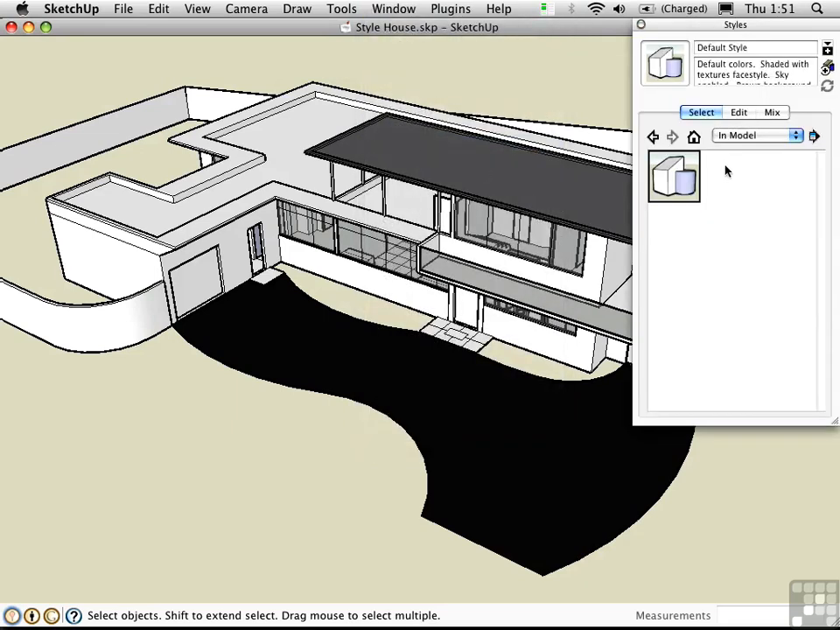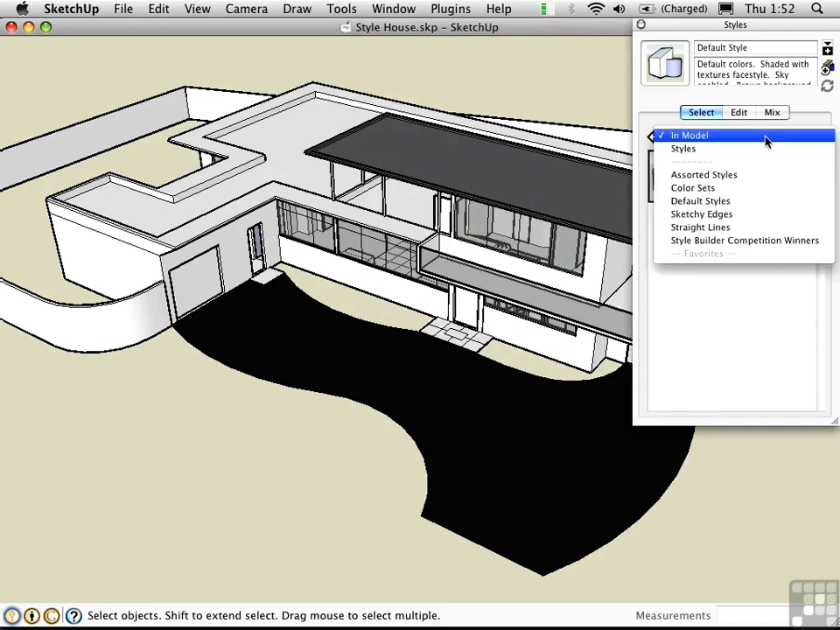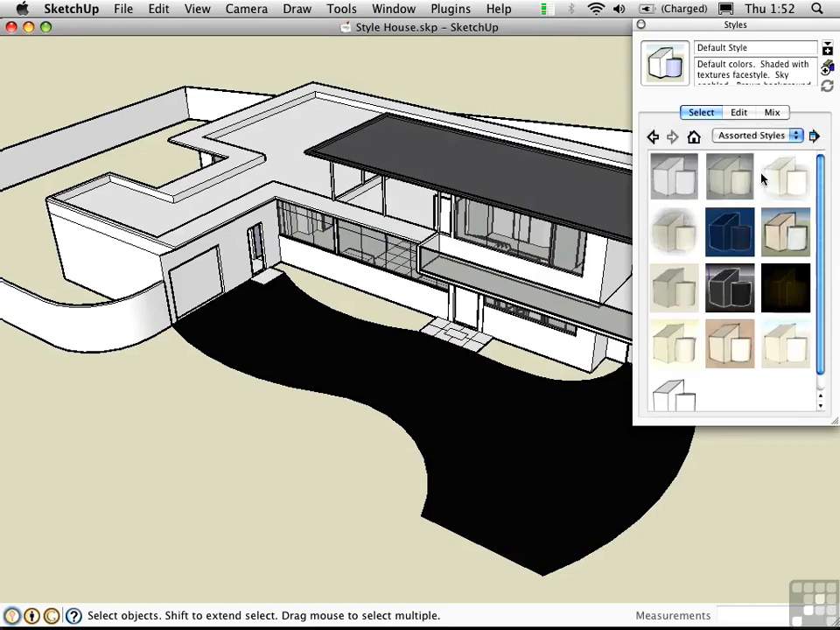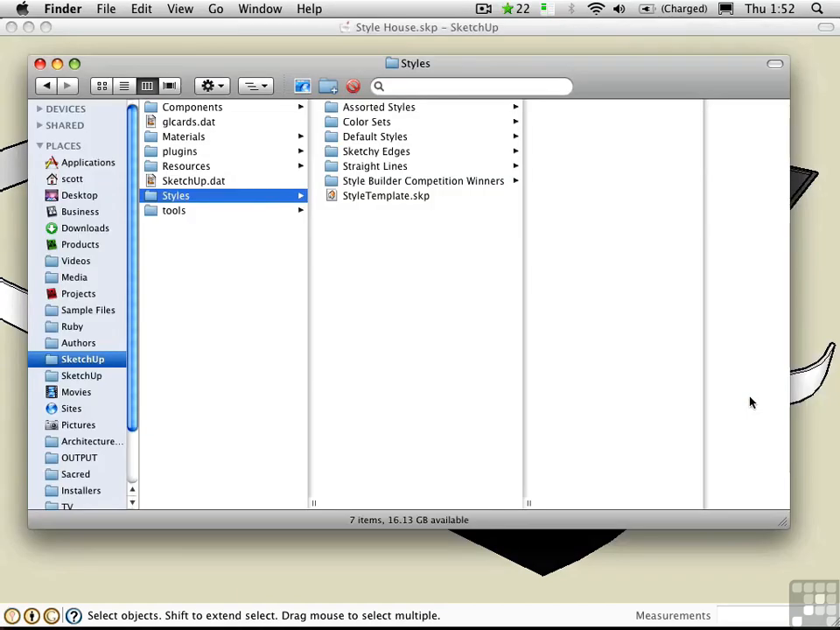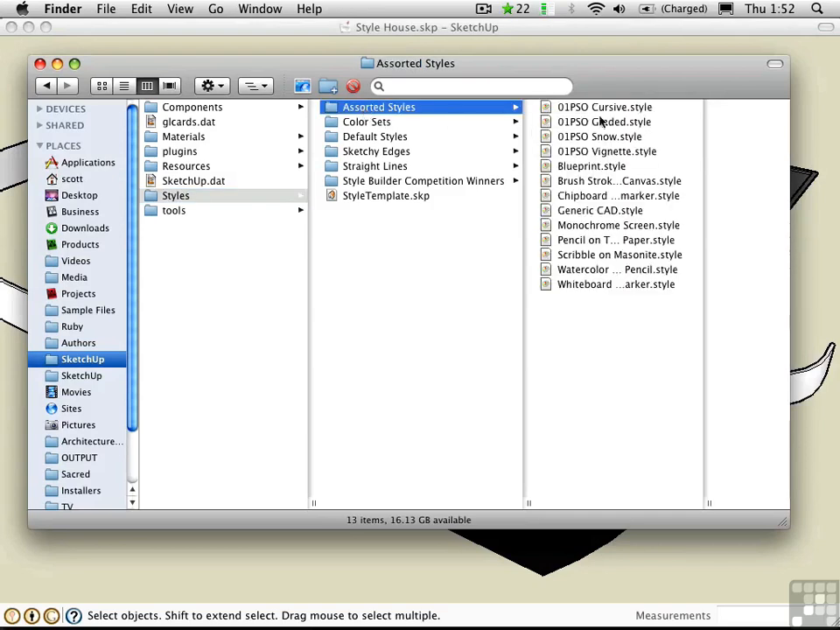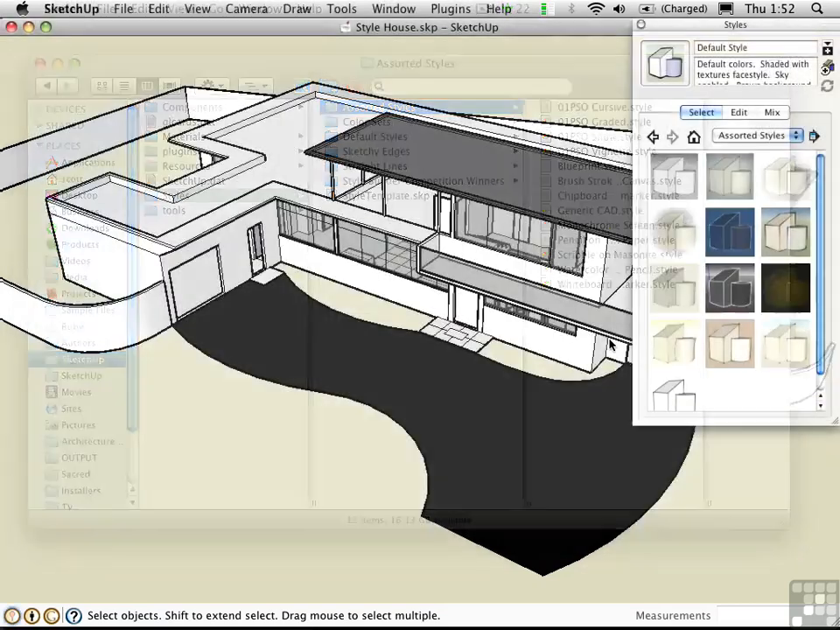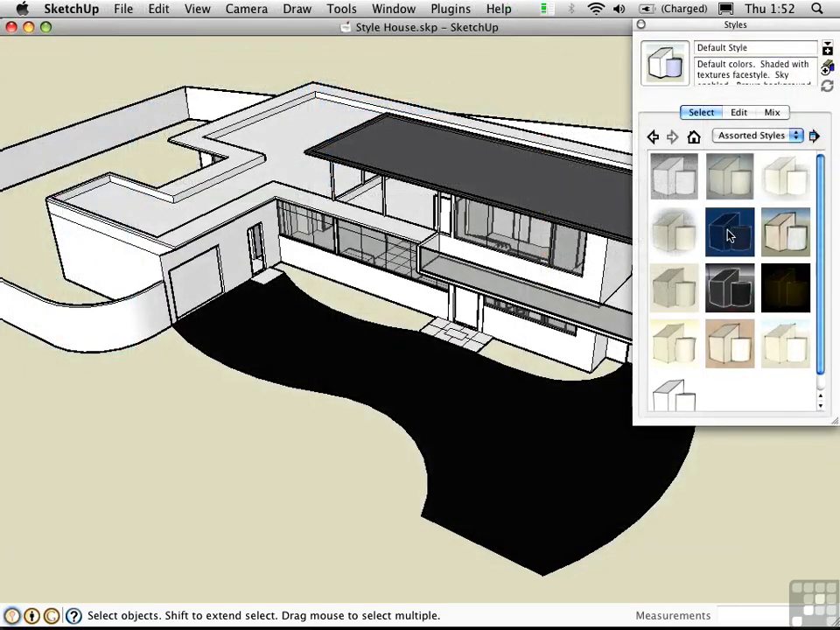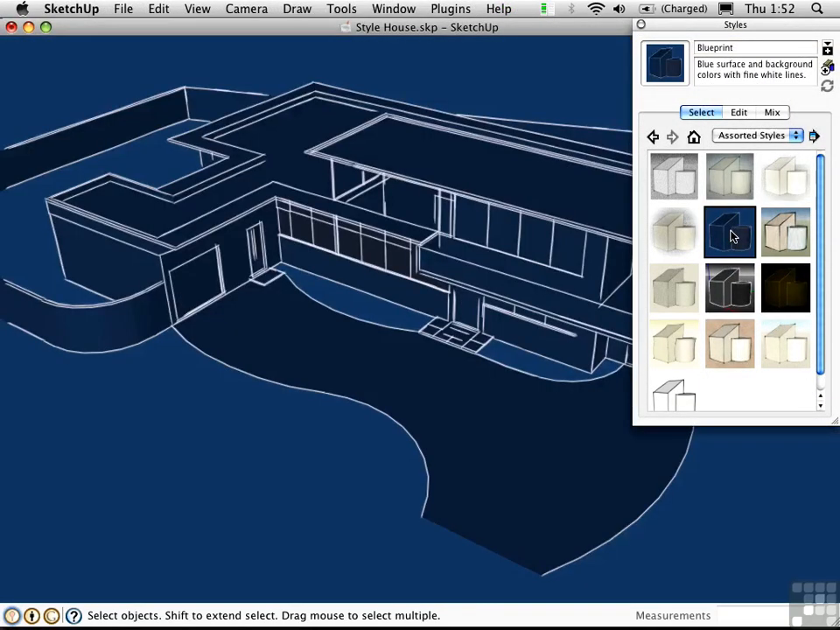So right now I'm looking at the styles that are currently in the model, and there's only one. I'll open up this drop-down list to see different subfolders listed here. I'll go to Assorted Styles, and here's a list of style files in that subfolder. Let's just take a look at the file system here, Assorted Styles, and these are .style files that are stored in here. Going back to SketchUp, all I have to do is click on one of these thumbnails to assign that style to the model.